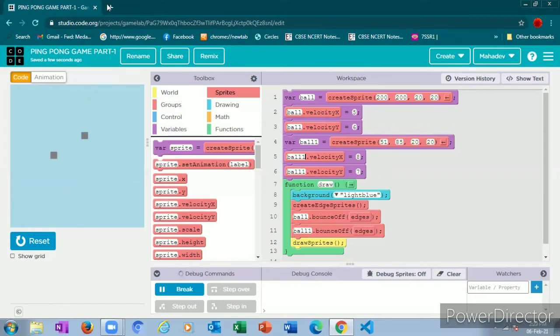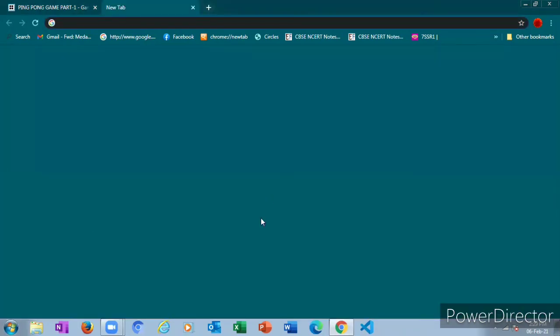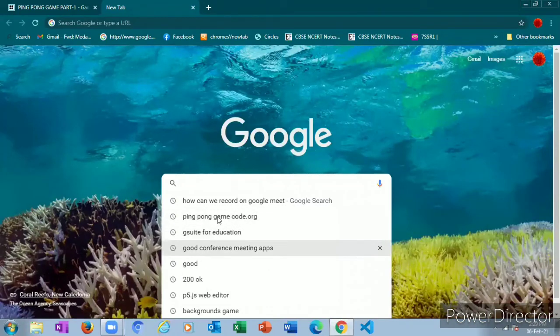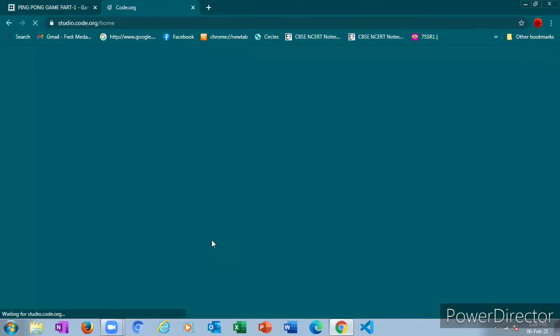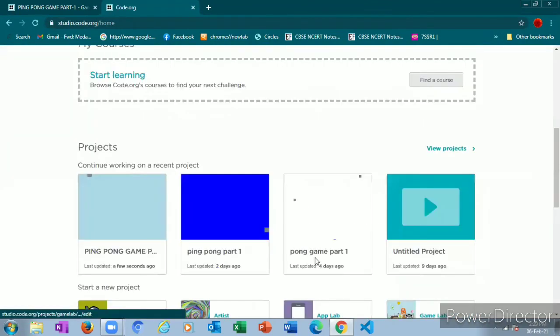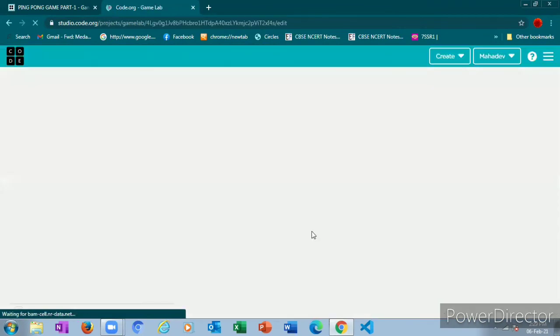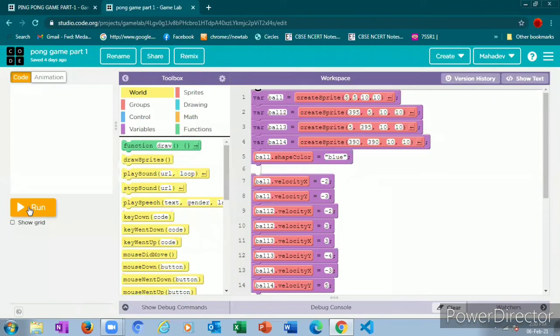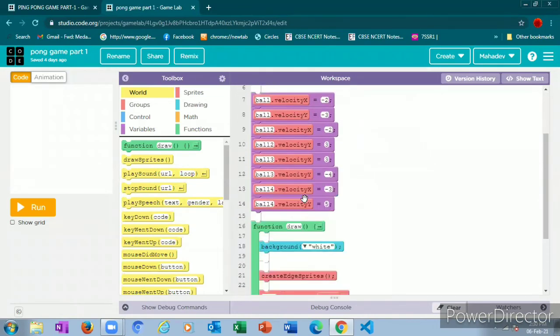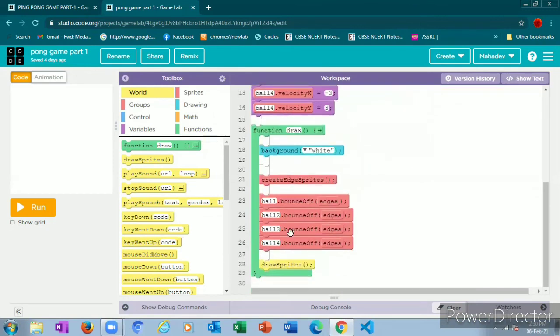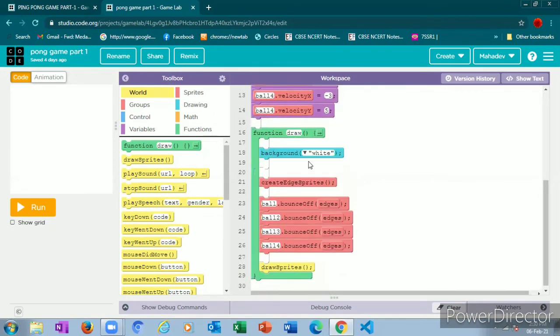So we'll see the sample of ping pong one, in case we miss things sometimes. Yeah, we created the variables. We created the function draw, background color, created sprites, ball dot bounce off, draw sprites, and all the things we did, right. We gave the velocities. Sprites must be created upon the function draw only.